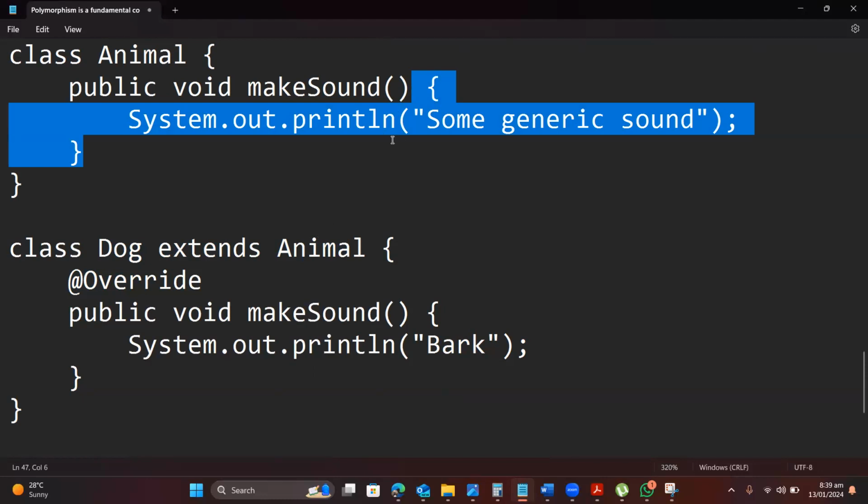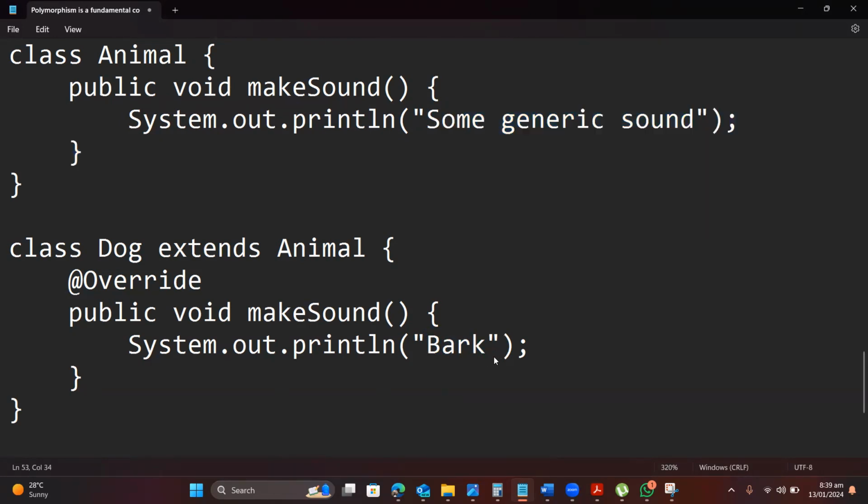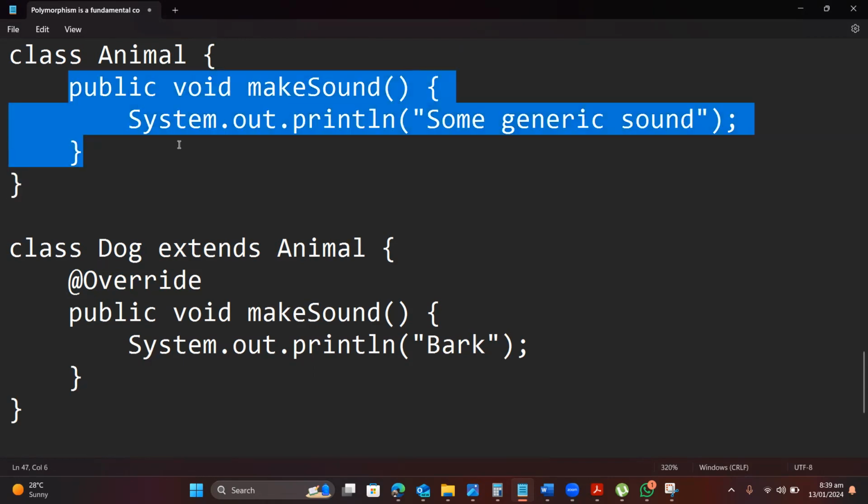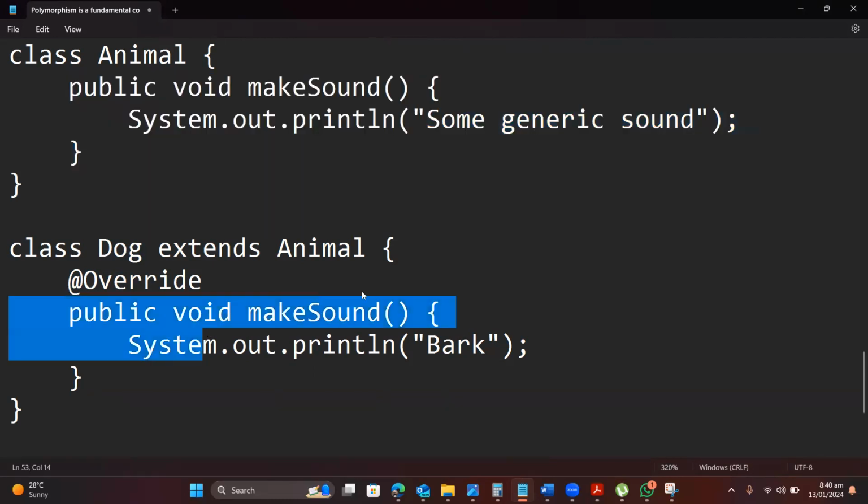But dog does not make some generic sound. Dog has a sound he makes, whereby the dog sound or its sound is what? Bark. Therefore, if I inherit the sound of all animals, I will not have a sound for myself. So, for me to have a sound for myself, I will inherit you, but I would override the information you have. I will take your information out, and I'll put my information there.